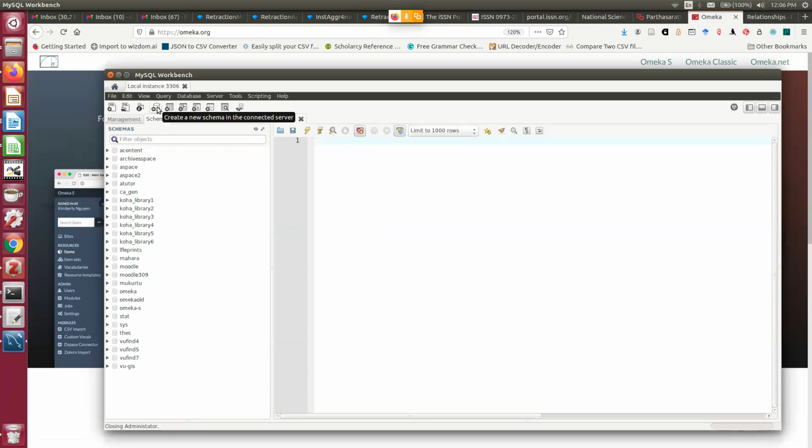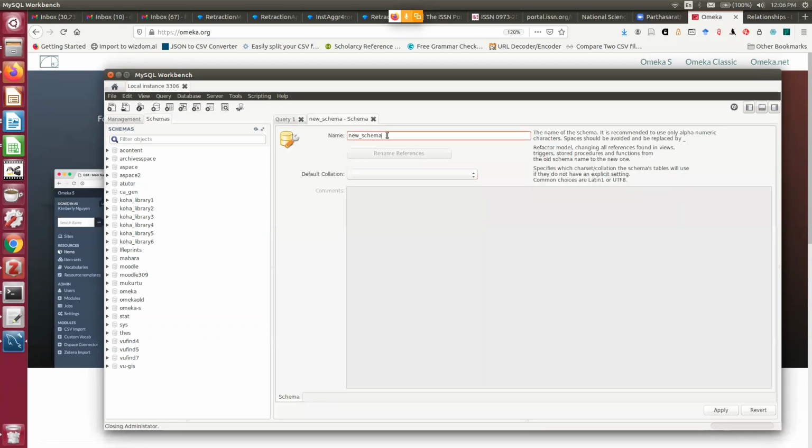Then under schema, I click this particular icon, create a new schema. It will give you a scope to create your database. So I am giving a database name, suppose Omeka underscore MLIS4S. You can simply give Omeka, but because I already have Omeka, I am giving Omeka underscore MLIS4S.